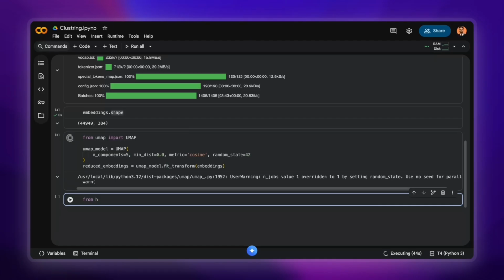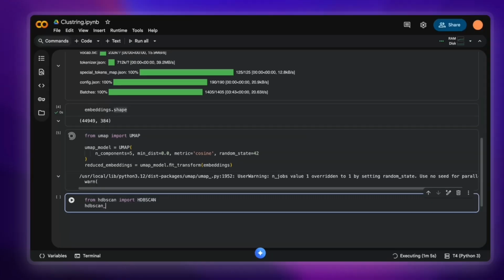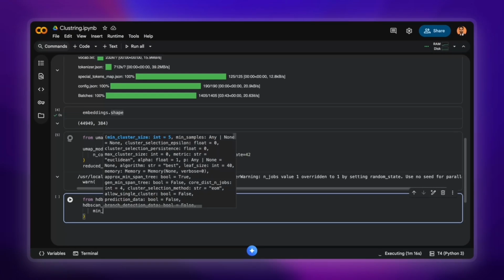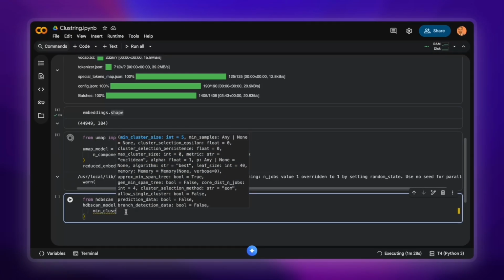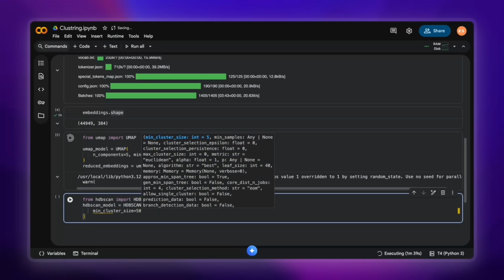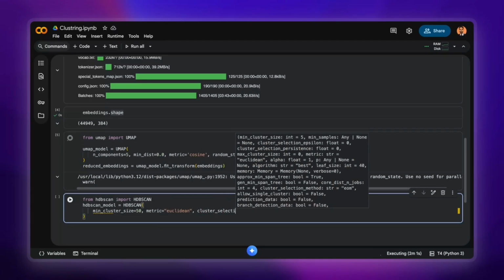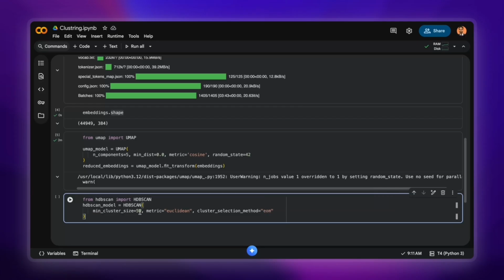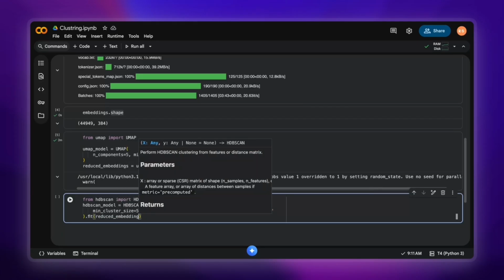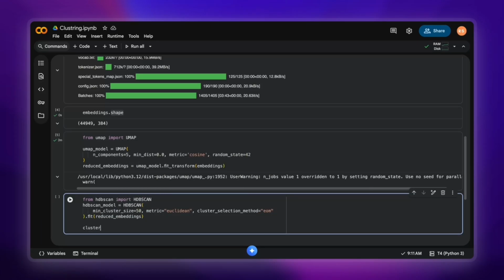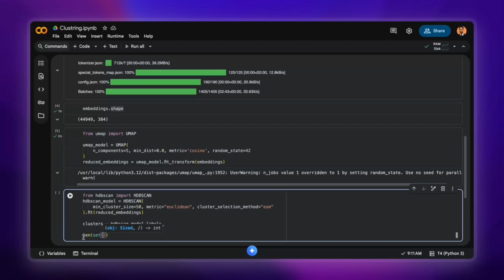So meanwhile it is happening, let's import HDBSCAN from hdbscan, and let's also initialize this. We need to define the minimum cluster size. Let's define 50 for now, and for the metric we are going to use Euclidean distance, because now we can compare the Euclidean distance. And for the cluster selection method, we will use EOM. It's better for stability, and then let's call it.